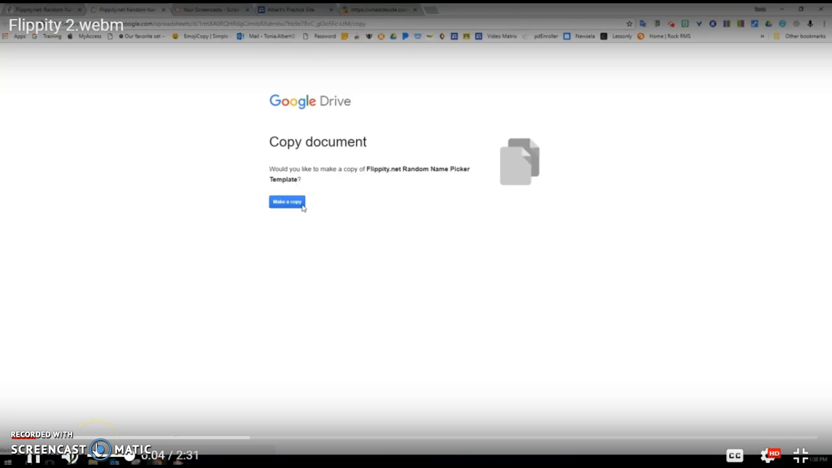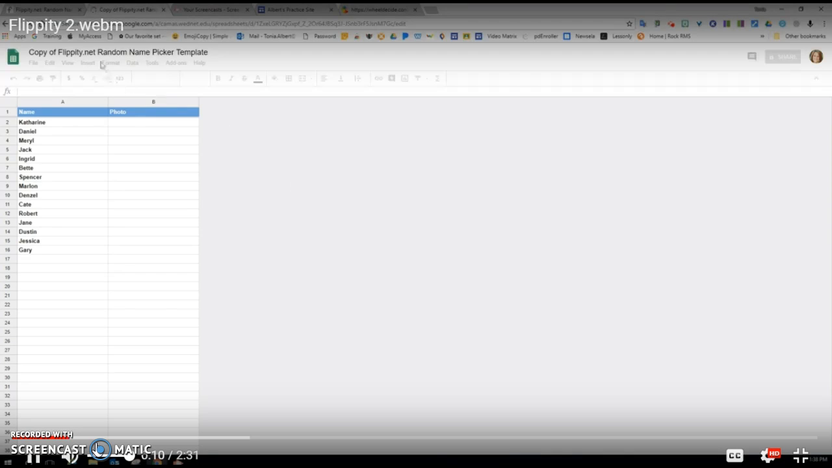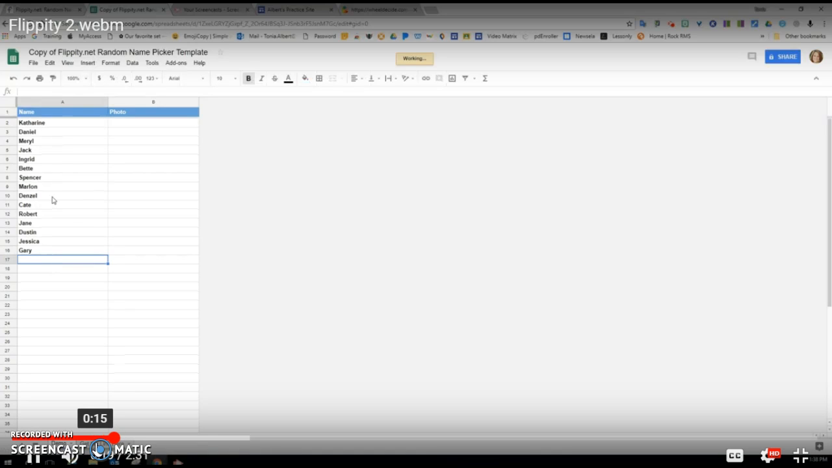Once I make a copy of it, it'll take a minute to load into Drive, but then I'm going to name it something that I will remember and it'll be easy for me to find later. This one's going to be T3. I can also add the names of other students in class. I can export a list from Skyward and import the list of my student names. However I want to populate this list is fine. You could even embed student photos if you wanted to.